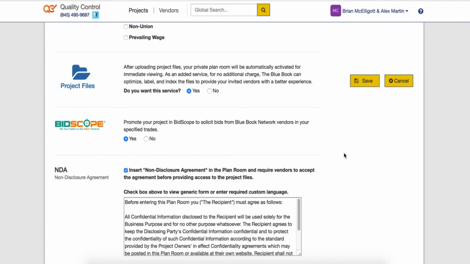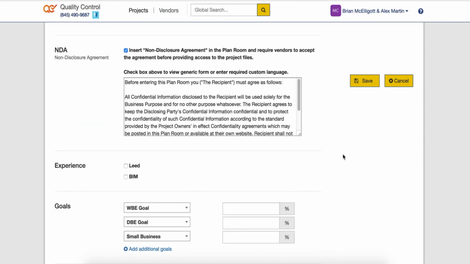Bid scope is a way for you to promote your project within the Blue Book network. Any project that is bid scoped will show up and be available for subcontractors in the Blue Book network to search. This is your non-disclosure agreement. This is the place where you can put any terms and conditions that need to be agreed to before the subcontractor can access your plan room.